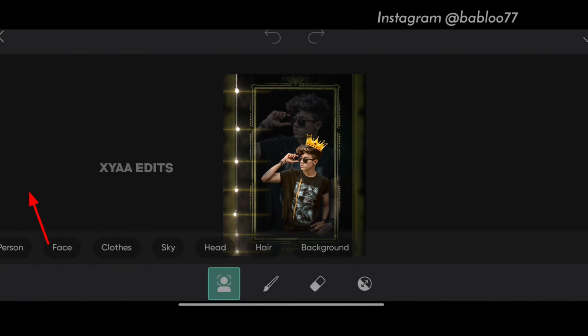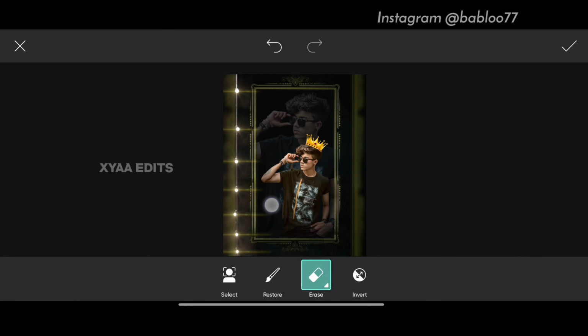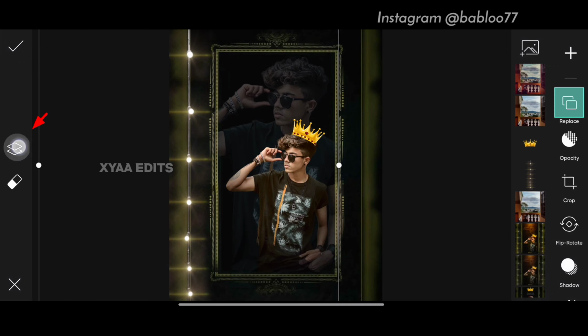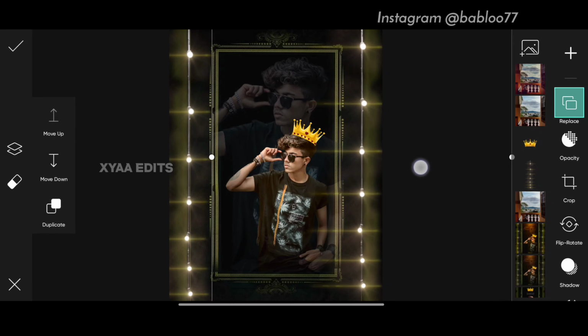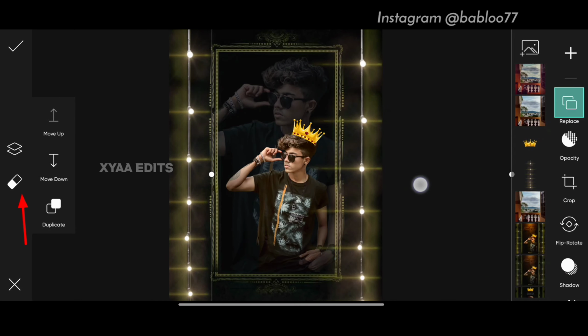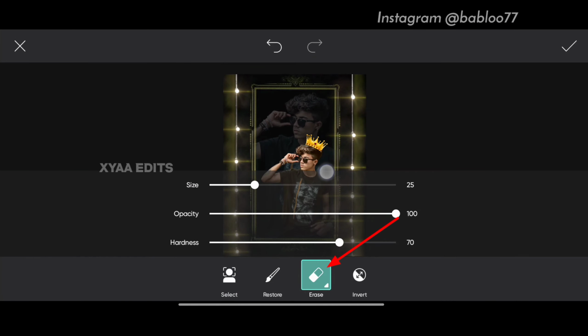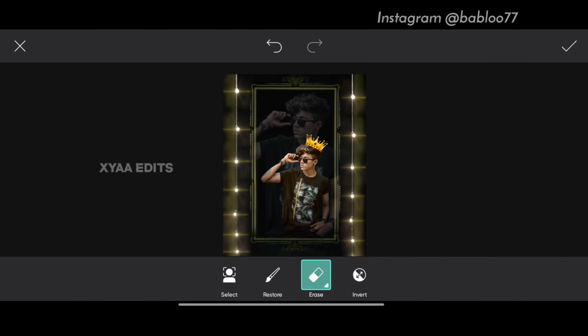Now tap on eraser, tap on erase. You have to erase these inside portions like this. Perfect. Now tap on tick, tap on layers, tap on duplicate and you have to arrange it like this and repeat the same procedure. Tap on eraser, tap on erase, erase these inside portions. Now tap on tick.